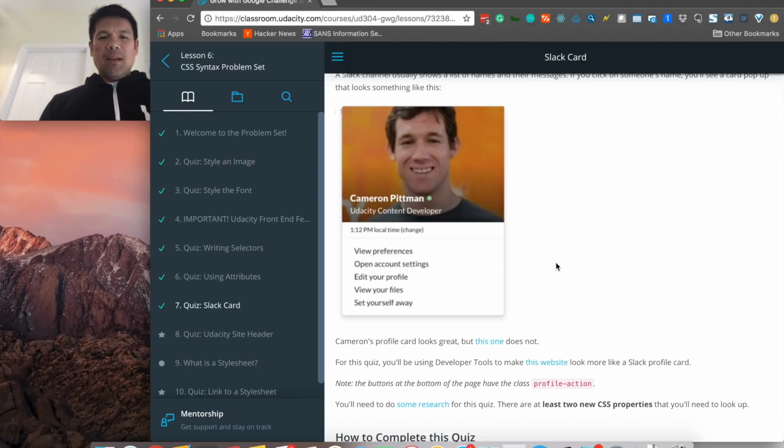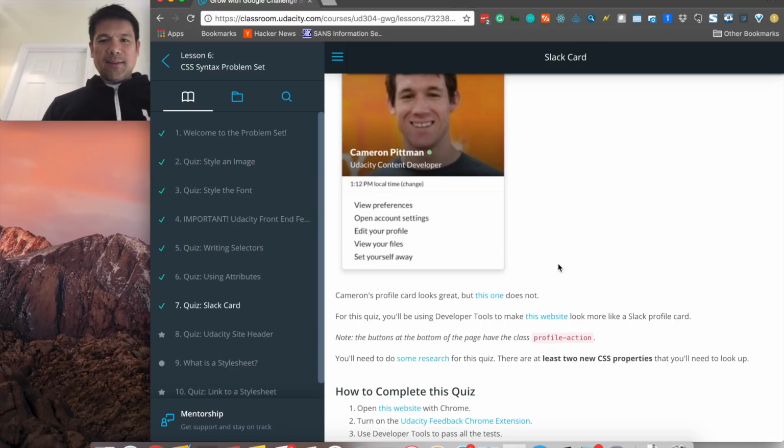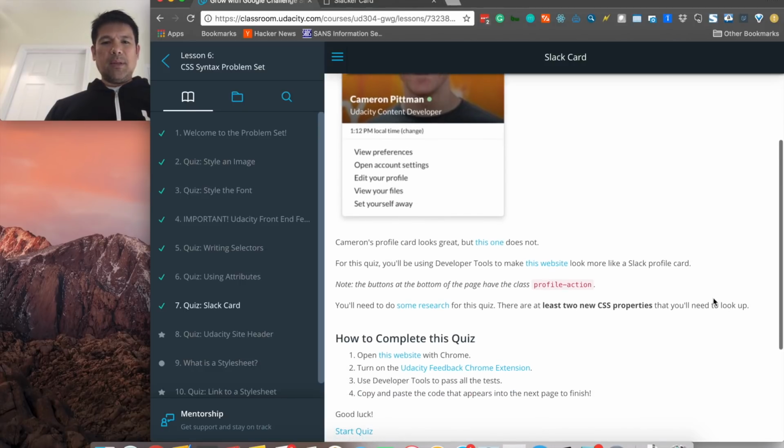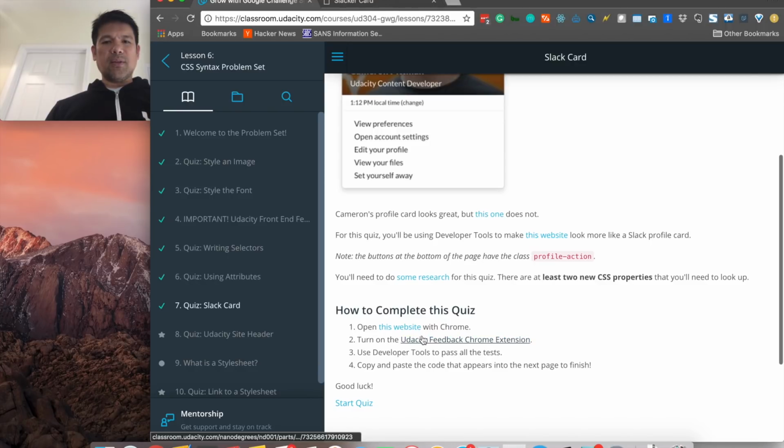Close the door, please. Okay, so Cameron's profile card looks great, but this one does not. For this quiz, you'll be using developer tools to make this website look more like a Slack profile card. Note the buttons at the bottom of the page have the class profile action. You'll need to do some research for this quiz. There are at least 2 new CSS properties that you'll need to look up. How to complete this quiz: open the website in Chrome, turn on the Udacity feedback extension, use developer tools to pass all the tests, copy and paste the code that appears.